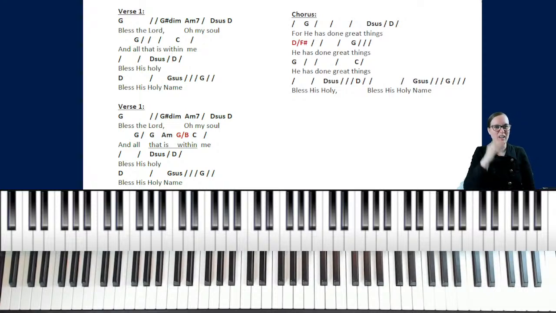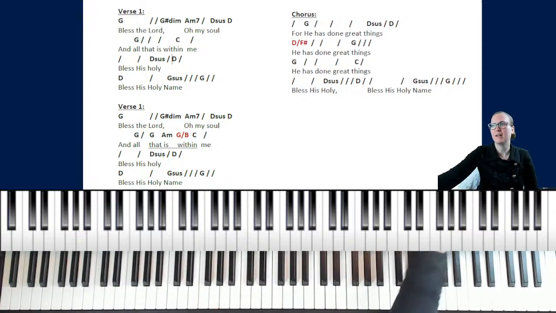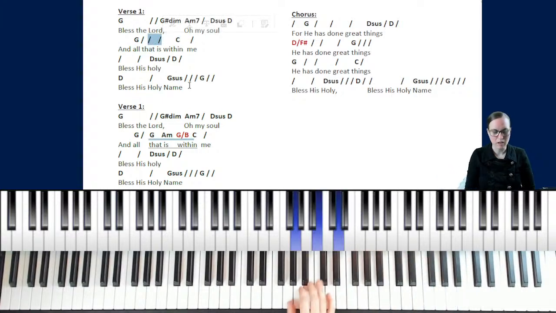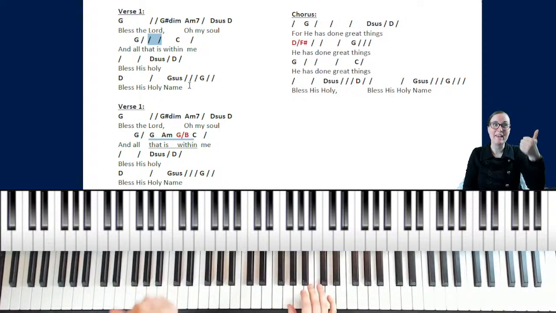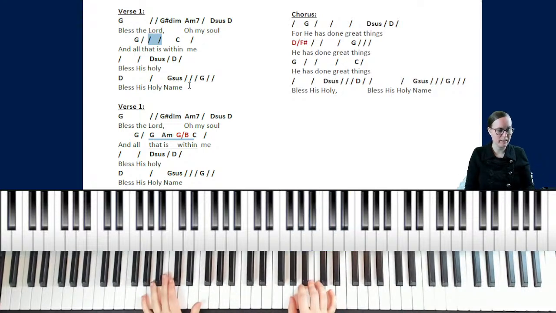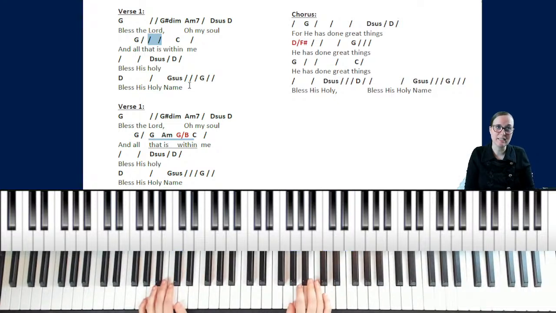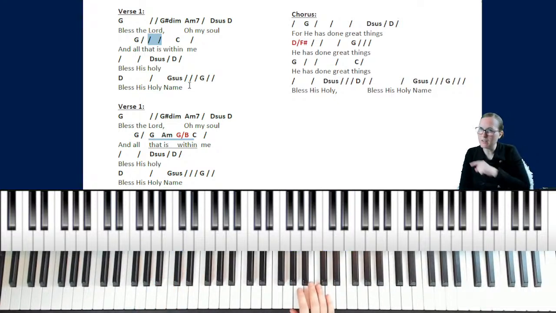So verse 1, on the bottom, do you see that? How I have it looks almost the same, but I've added in this little underlined spot right here. That is within me. If you look up above, it would be 2 slashes. Okay, right here. So, all that is with, and then you switch to the C. Now, I wanted to show you guys what I did in the intro. That is within me. It's a nice walk up, but it doesn't follow the rules.